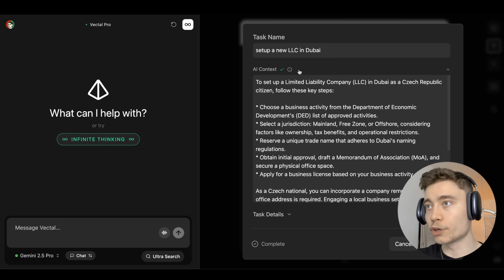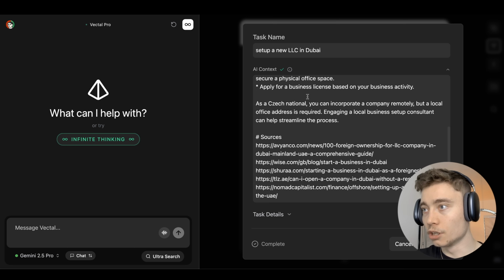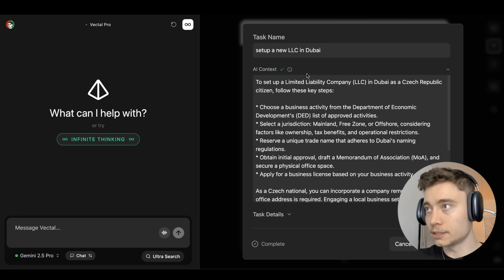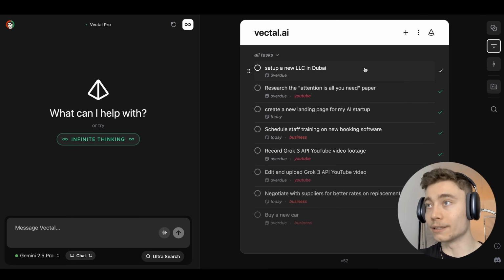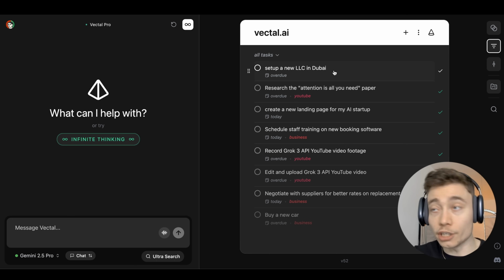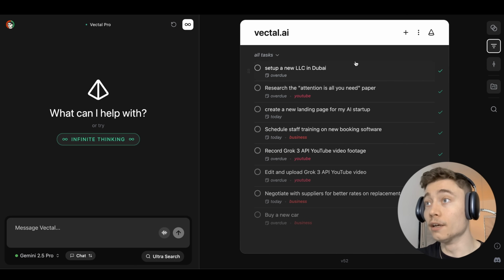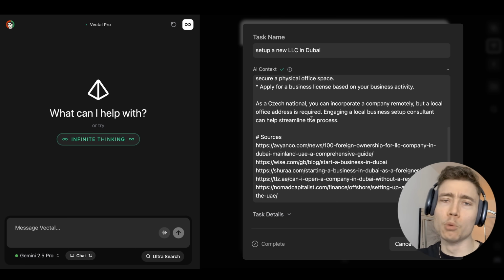So let's click on this one, for example, and you can see that these are the steps to create a Dubai LLC as a Czech citizen, and it even includes all the sources. So this would have saved me like 20-30 minutes of research. Obviously, now I live in Dubai, so I don't need this anymore. But let's say if I had this task a year ago when I still didn't live in Dubai, this would have saved me at least multiple hours of research, right?